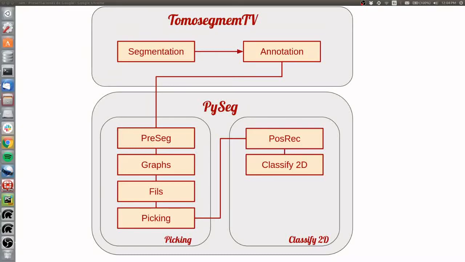Hello everybody, this is a tutorial for both TomoSegmentTv and PySeg plugins which are currently integrated in Scipion. This is the roadmap we are going to follow during this tutorial. We're going to work with some synthetic data which consists of a set of tomograms which contains some membranes.